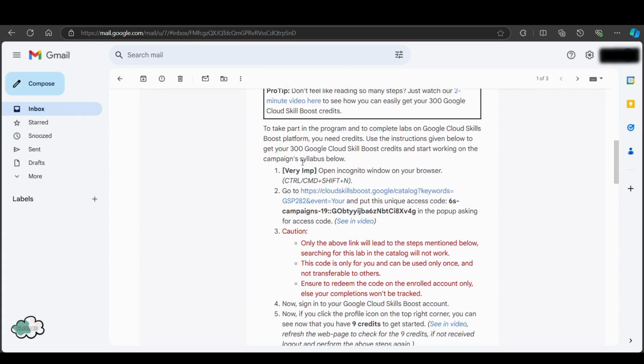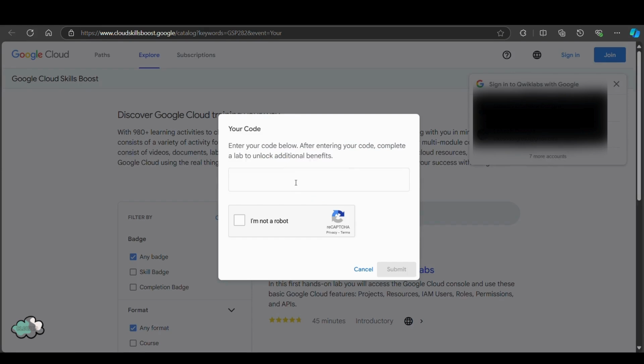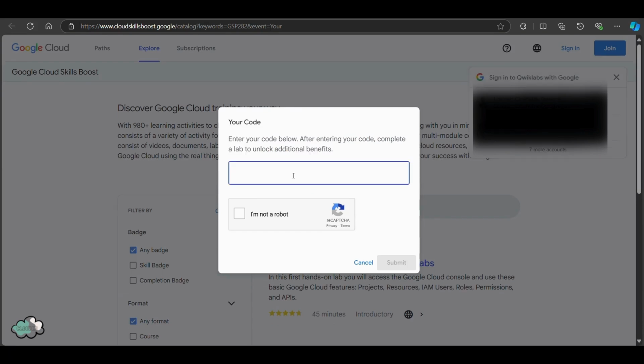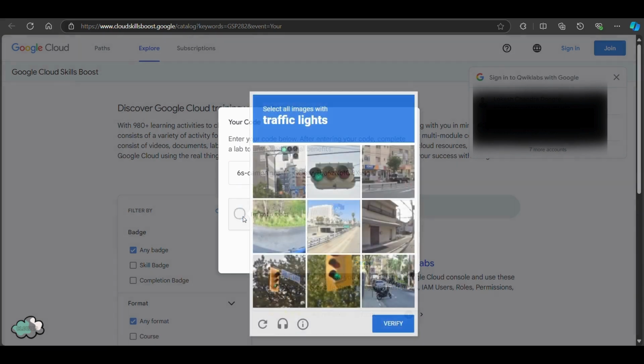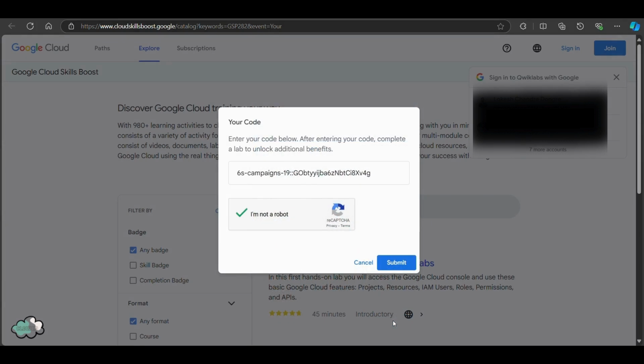Here you have to scroll down and click on the link on step number 2. Copy this particular code. Paste the code which we copied from the mail. Click on I am not a robot. Click on submit.